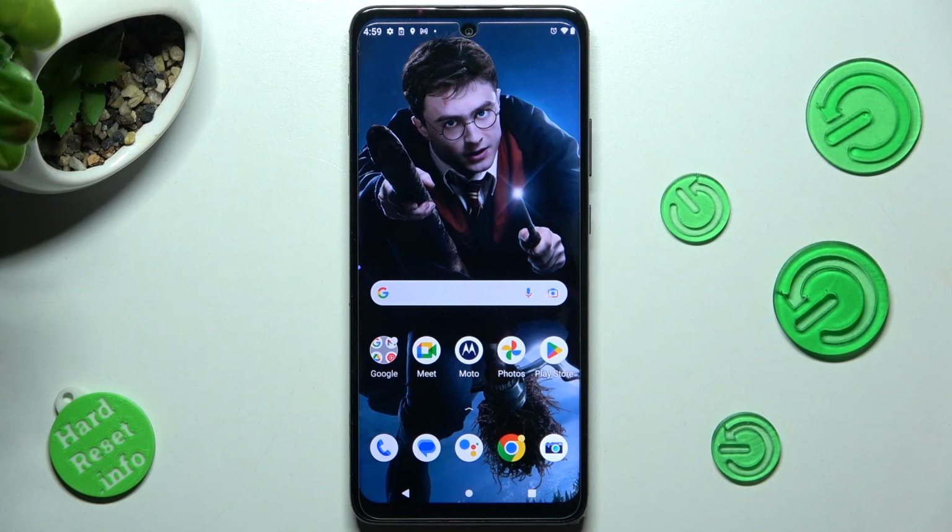Hi! In front of me is Motorola One 5G Ace, and today I would like to show you how you can install and apply iOS Launcher on this device.